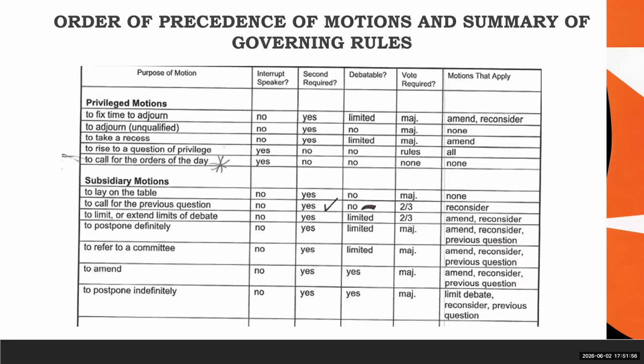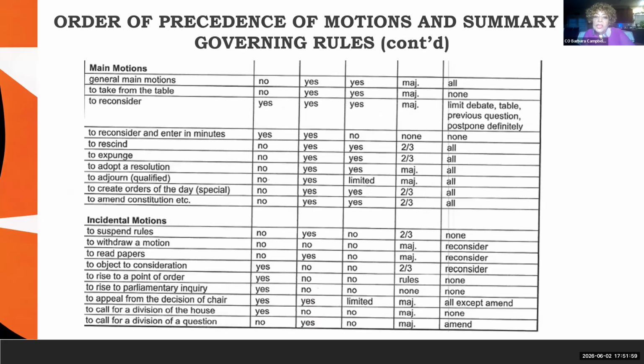Order of precedence of motions. Okay, those are some motions and a summary of the governing rules. I think this is the sheet that you should bring with you. You can take it out of Robert's Rules. You can print it from Google so that you would know whether it requires a motion, a second or not, the debate on it, take it from the table. You should have that in front of you. So if you want to do one of those motions, you already know if you need a second. If you notice, there are a number of motions that do not need a second. They're not debatable, and whether they need a majority vote or not.